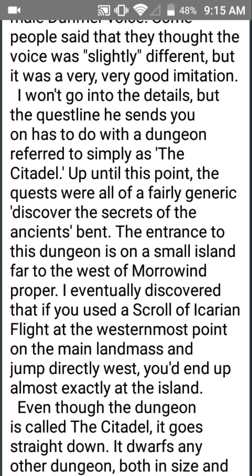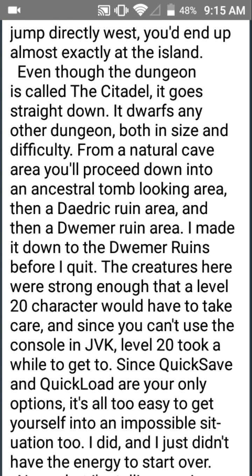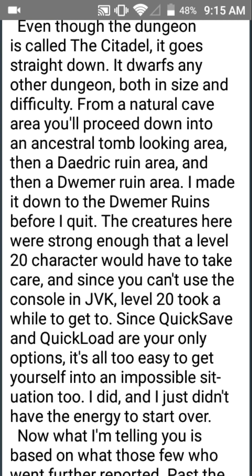I eventually discovered that if you used a scroll of Icarian flight at the westernmost point on the mainland mass and jumped directly west, you'd end up almost exactly at that island. Even though the dungeon is called the Citadel, it goes straight down. It dwarfs any other dungeon, both in size and difficulty.